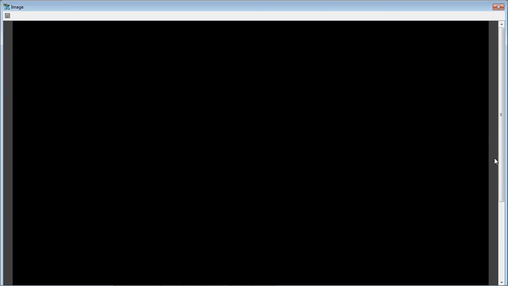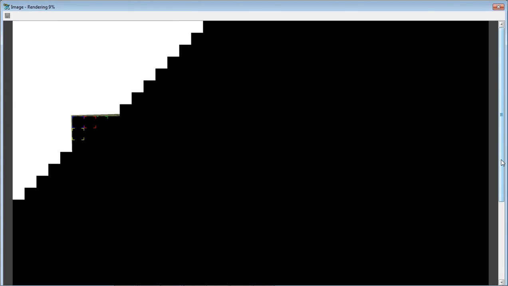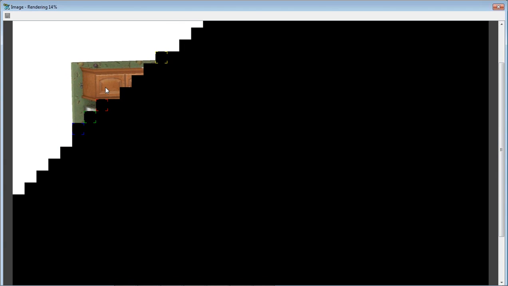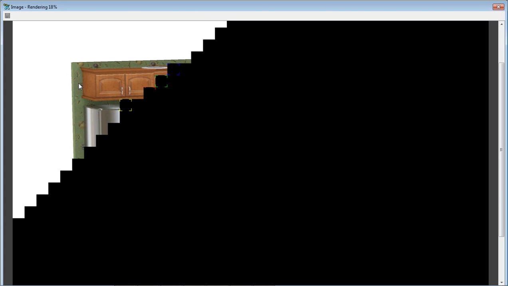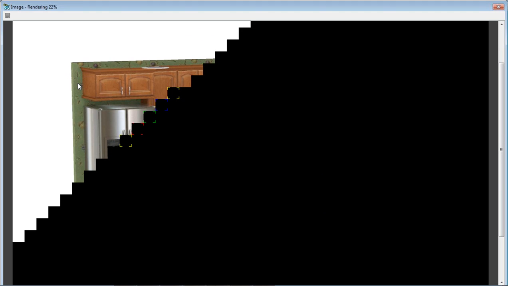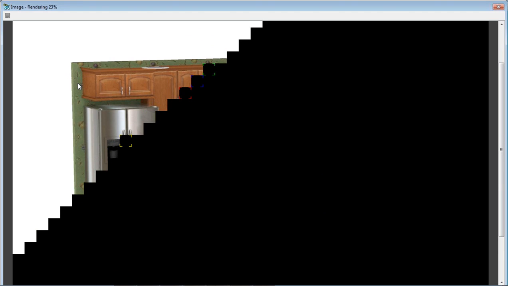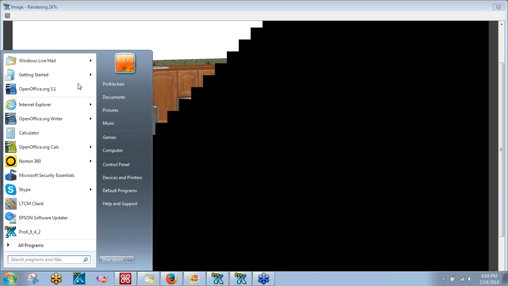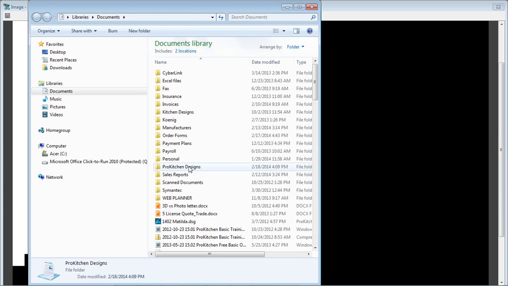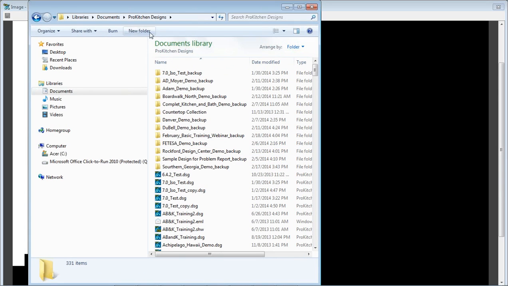And now you can see the photo quality of the rendering. The photo quality of the cabinetry, down to the shadows, the lighting. But this is a poor example. This is a salesman's design, someone who doesn't know how to lay out a kitchen that someone would want to buy. So I'm going to show you the first design that one of my customers did in ProKitchen.